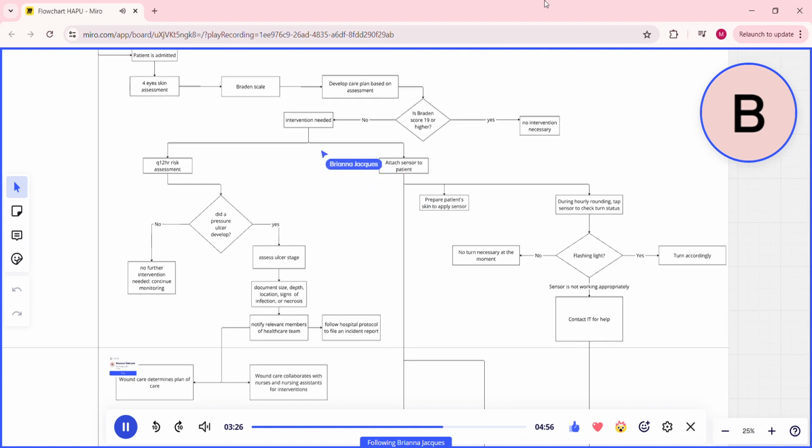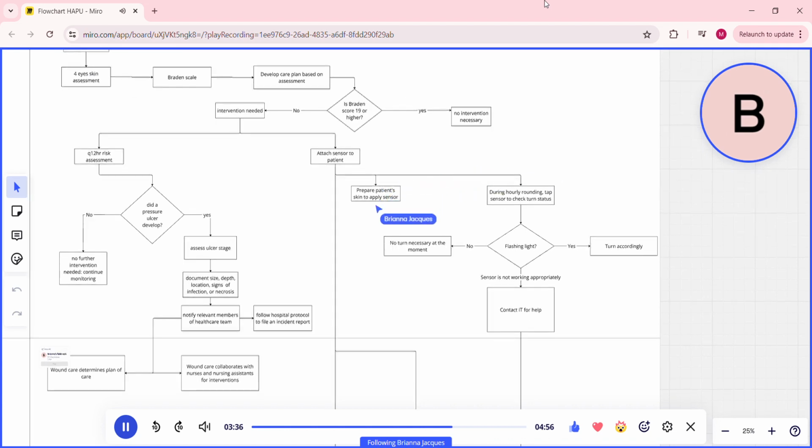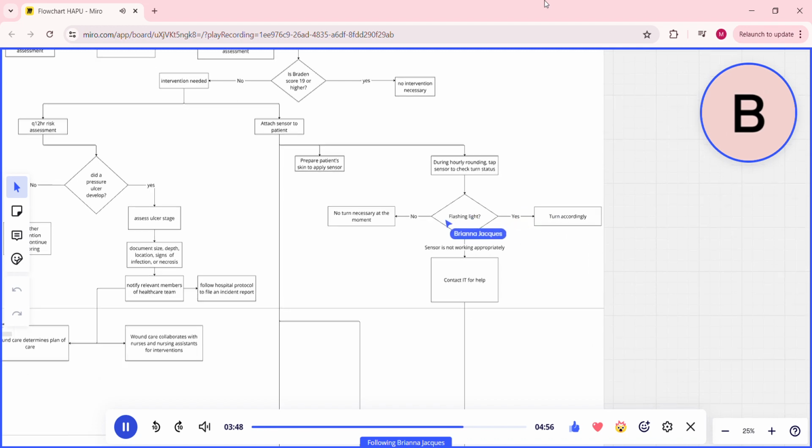So the other intervention is going to be attaching the sensors to the patient, which is going to notify the nurses when it's time for a patient to turn. So the first step in this is preparing the patient's skin to apply the sensor to them. And during the hourly rounding, you're going to check this sensor to check their turn status. So every 2 hours, if it's a flashing light, you're going to turn them, but if there's no flashing light, then there's no turn that's necessary.